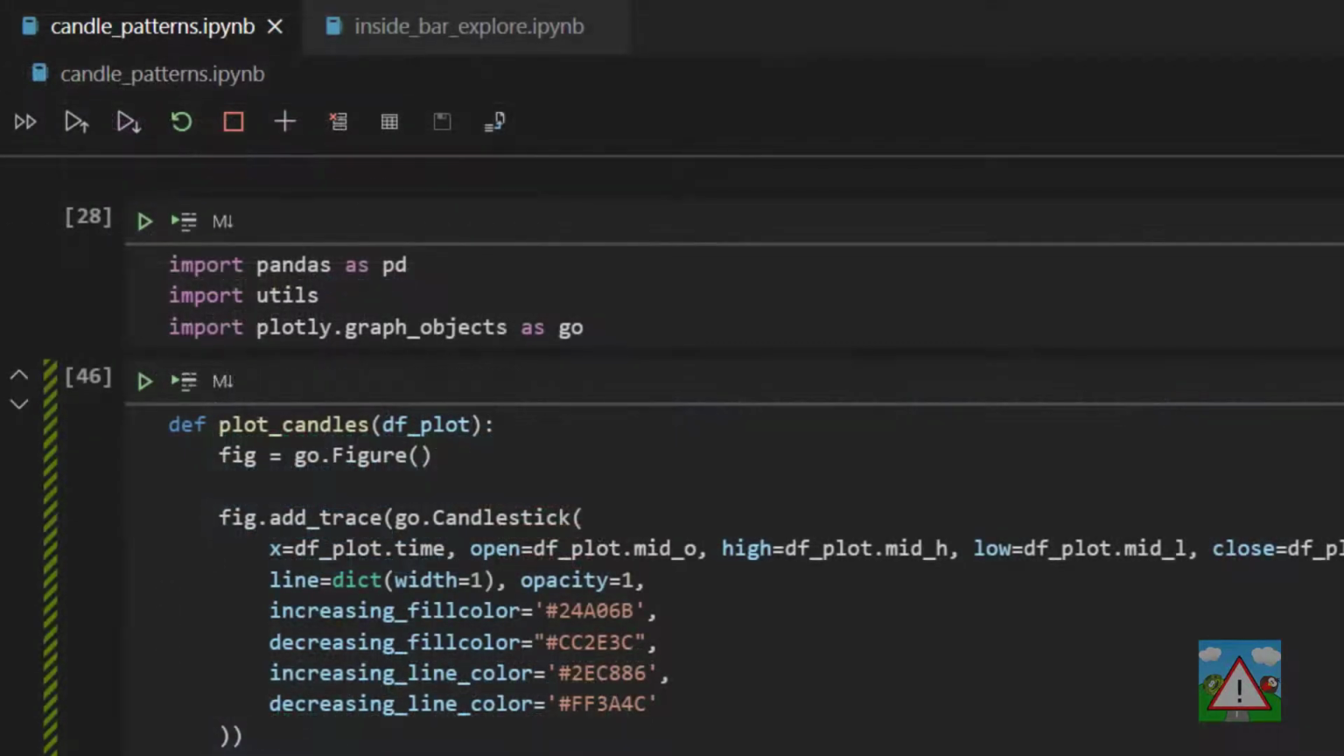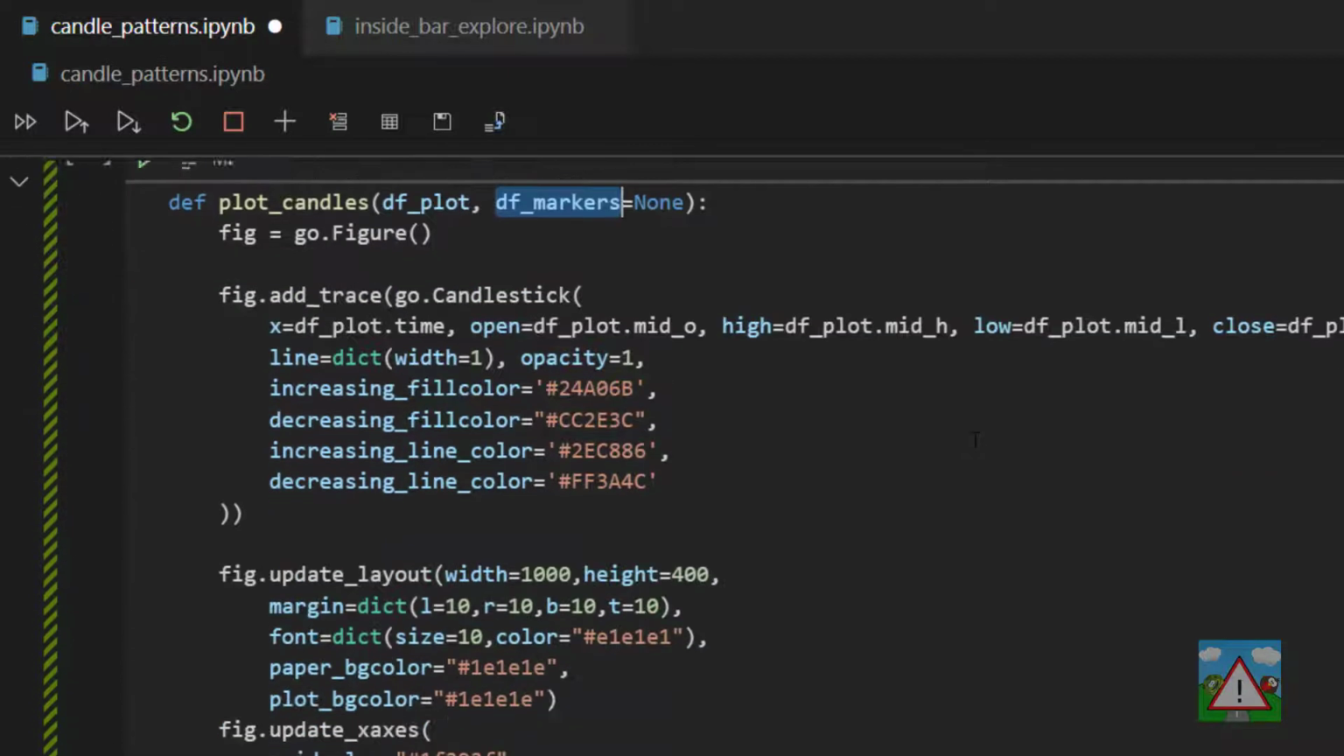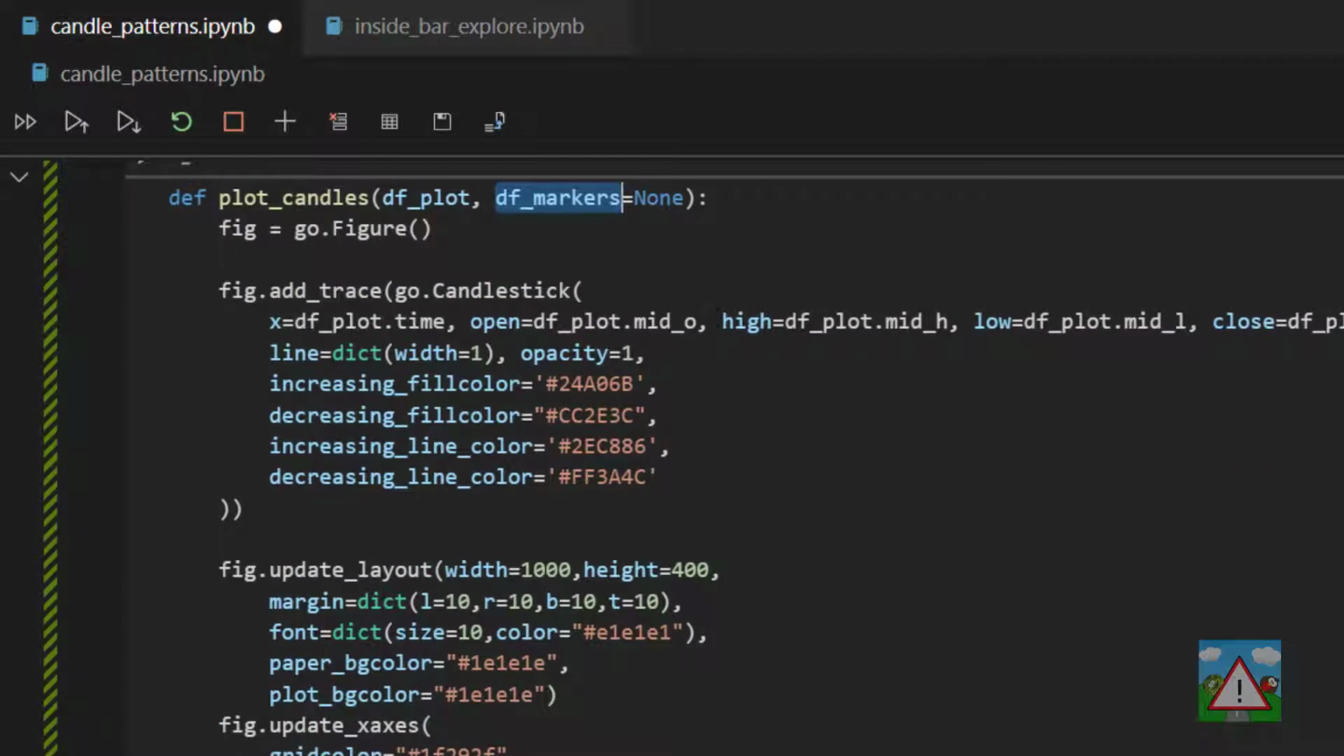One thing I would like to do, though, is inside the plot candles function, I'd like to actually add another argument, which we're going to call df_markers, and set that equal to None. That's so that we're able to plot the actual candles that we're looking to identify. Now, usually we use dots for our markers when we're identifying, but this time we're going to do something a little bit different. We're actually going to use different colored candles. And to do that, we're going to make a little bit of a hack.